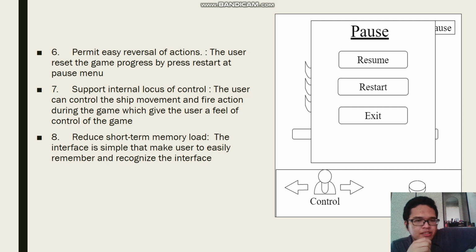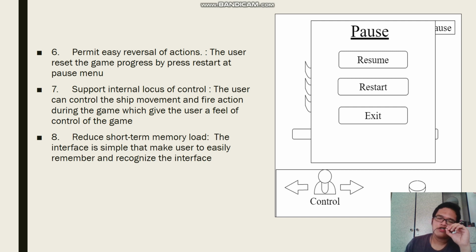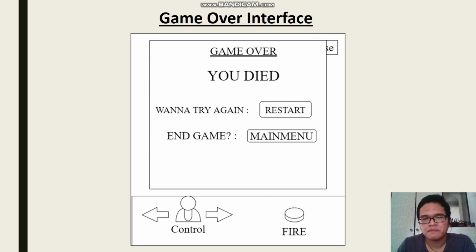Next is to reduce short-term memory load. The interface is simple, which makes it easy for the user to remember and recognize the interface. So same as before, it's quite similar. The familiarity is strong here, so the user can use it and remember it quite easily.